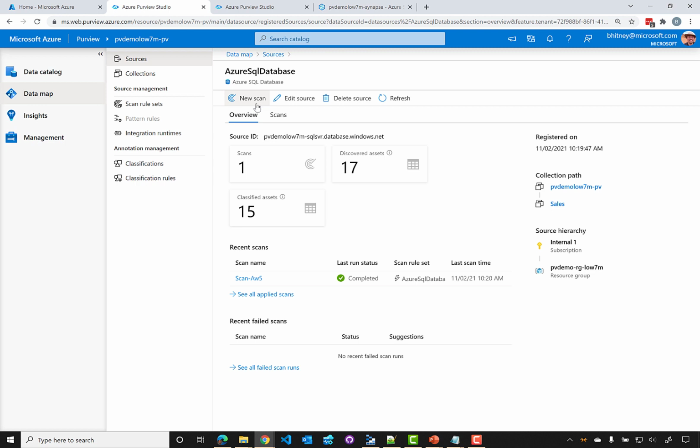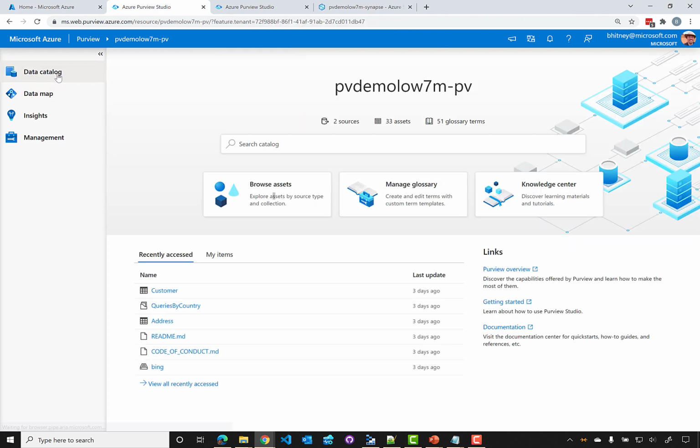Now what we'll do is we'll go back, and now that we've got our data map set up, remember the data map feeds the data catalog, so we can take a closer look now at the data catalog and look at the data that the scans have brought in. On our data catalog page, you can see at the high level we've got the number of data sources that we have configured, the number of assets, and also the number of glossary terms. Then a search bar and a way we can just browse through the assets. We can manage the glossary here.